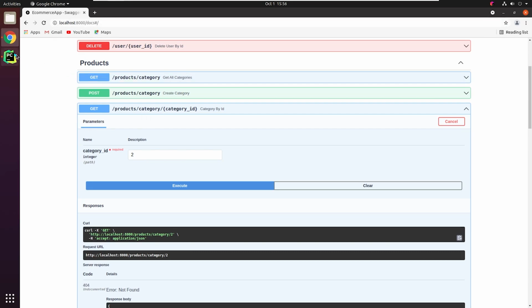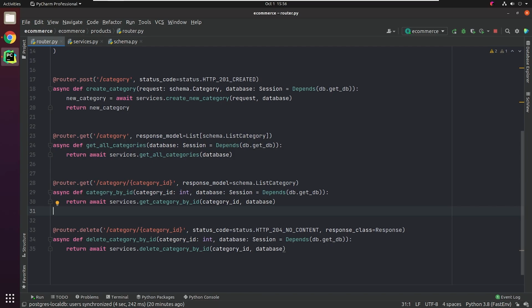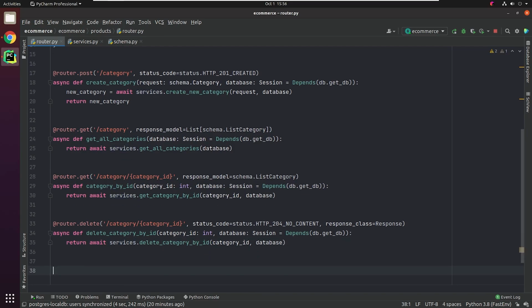Now we will be writing APIs for our products, same kind of operations that we did earlier. If you want to break this router, then you can go forward with that. One for products and the second one for categories separately. Completely up to you how you feel comfortable.